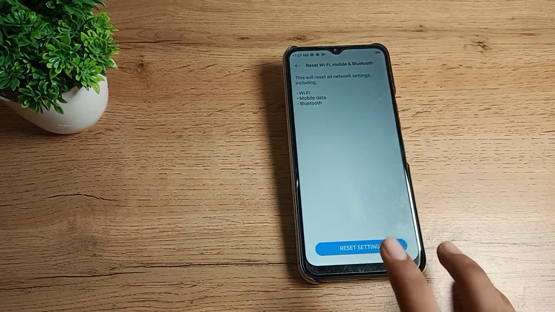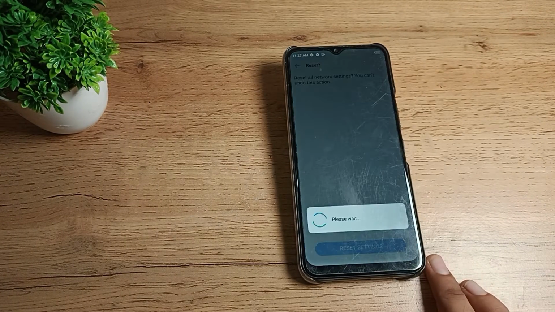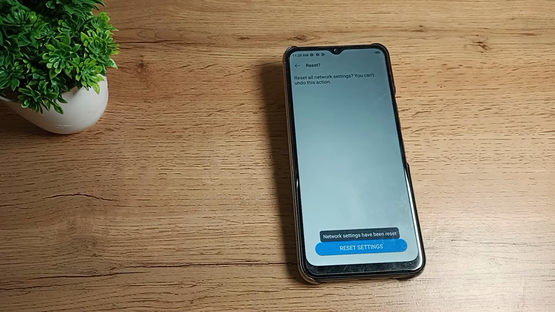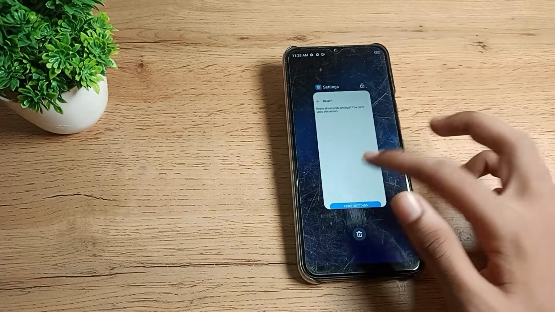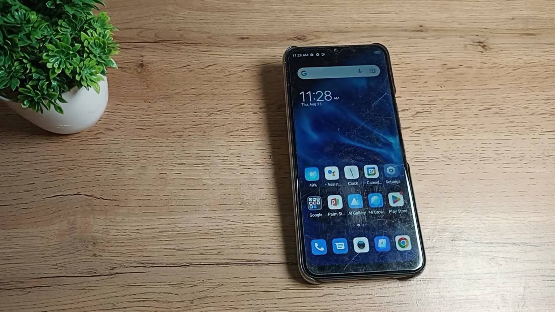So friends, you can see the reset settings. So tap here and tap here to reset. Then your network setting has been reset, you can see. Then you can use your internet setting without any problem.